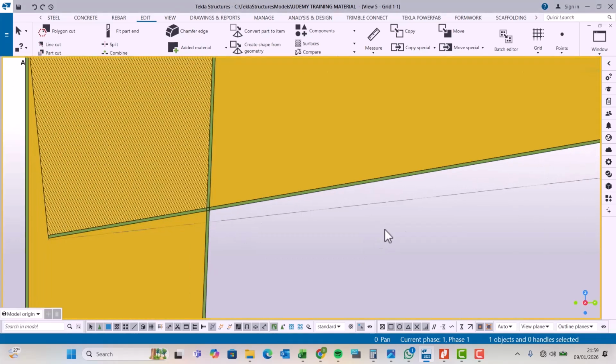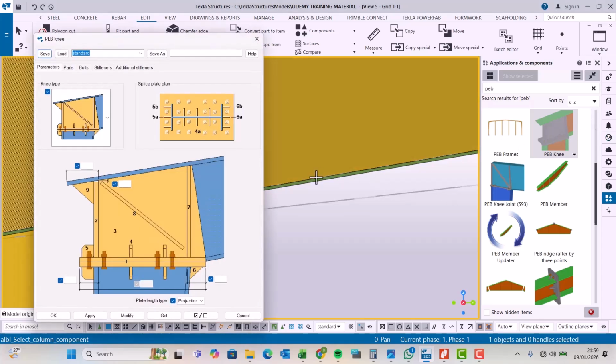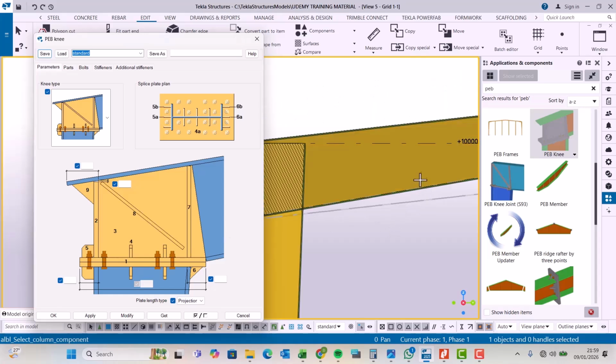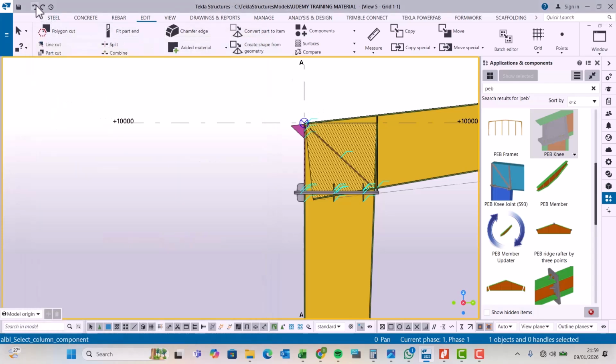There are options for creating this manually. This is the knee joint connection. You can just double click on that. Give some time for the dialog box to appear, or double click on it once again if it takes time. There's one option where you can just pick this column and pick the rafter, and you have your knee joint connection in place. So that has worked well.